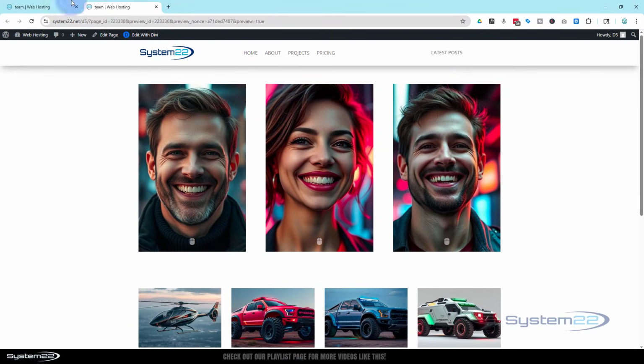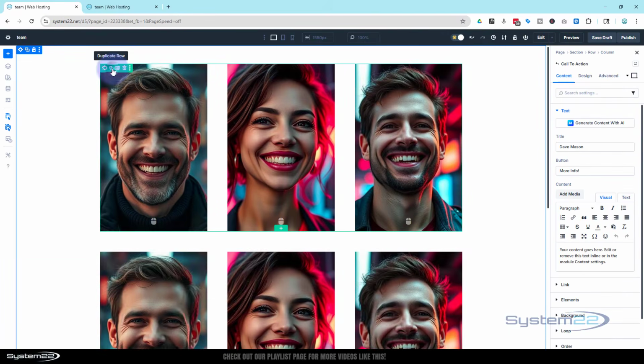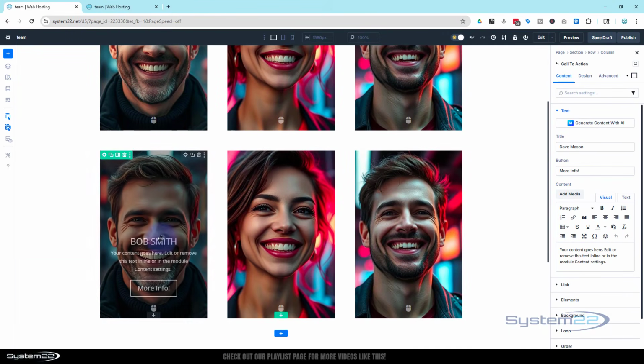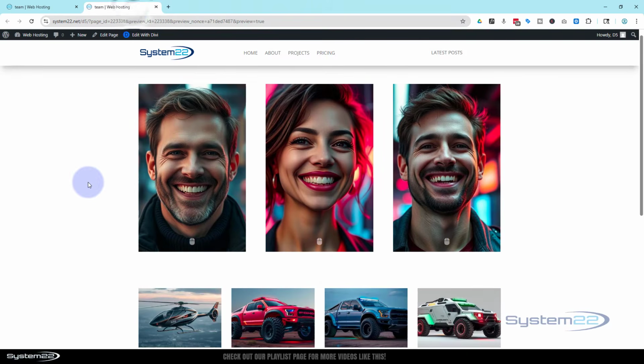Really easy to do. And to duplicate, if you've got several people, just duplicate the row. Go into the columns, switch out the info and the name. Really easy to do. So I hope you've enjoyed this today and found it useful.